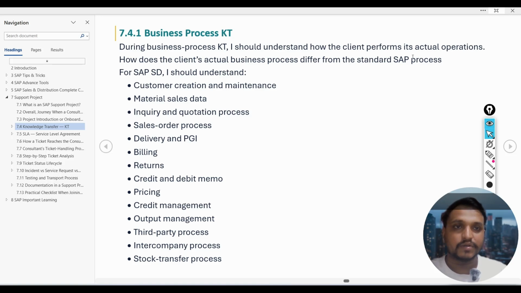Here I've written: during business process KT, I should understand how the client performs its actual operations. How does the client's actual business process differ from the standard process? For SD, I should understand the below points: customer creation and maintenance, material sales data, inquiry and quotation process, sales order data process, delivery, PGI. These all are the key processes for any SD business.